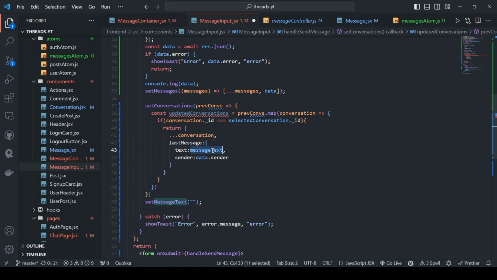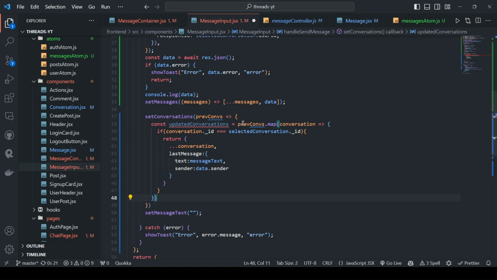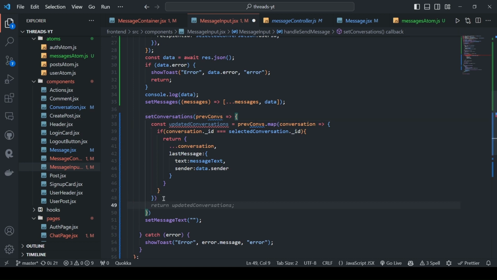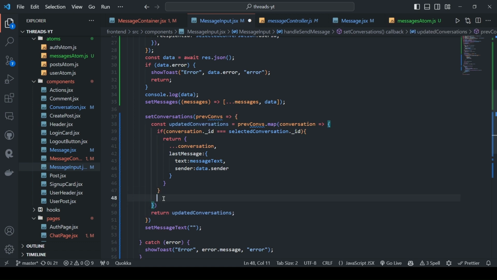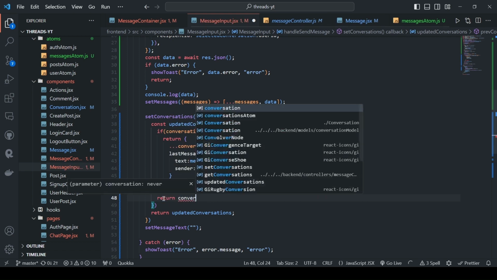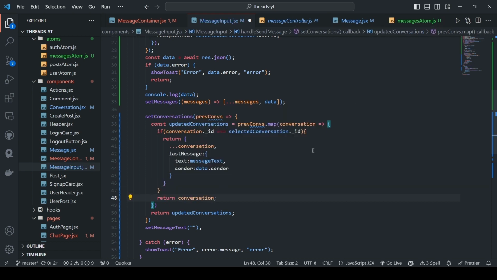Because we're using this message text here, and then we are just resetting it. And eventually, here we will just say return updated conversations. We also need to, after this if, just return the conversation as it is. So what we did here is kind of complex, but it is not actually.